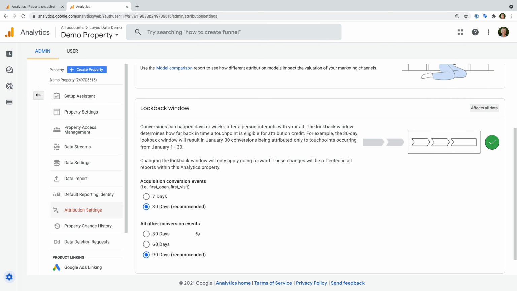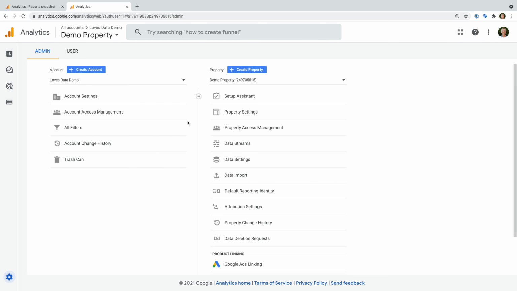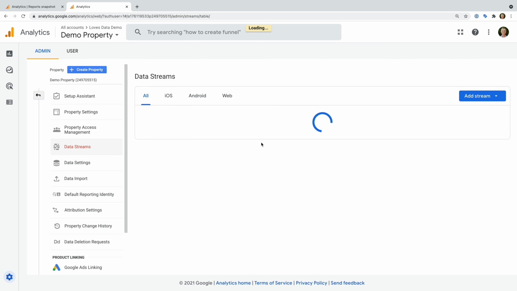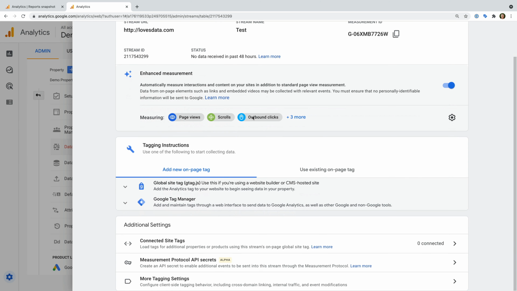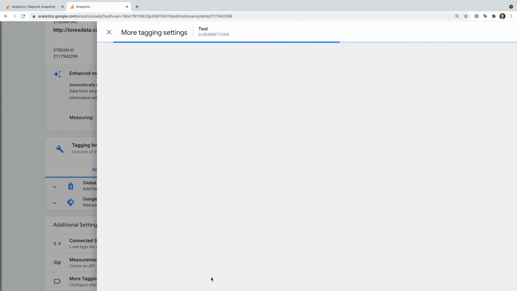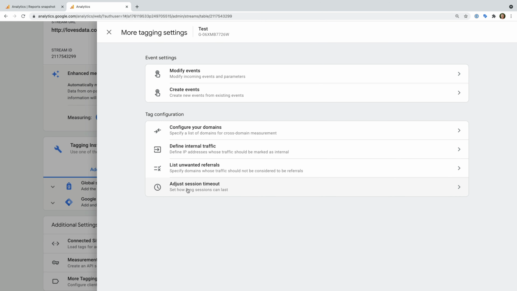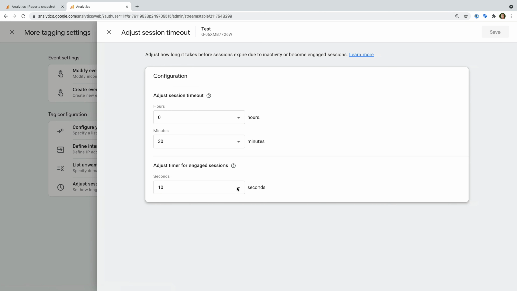Let's head back. The final thing I want to show you is the new option to adjust how sessions and engagement are calculated for your reports. Let's select Data Streams. Then open a data stream. And choose More Tagging Settings at the bottom. You'll now see an option called Adjust Session Timeout. This lets you control when a new session will be reported if someone stops browsing your website for a period of time. The default is 30 minutes.